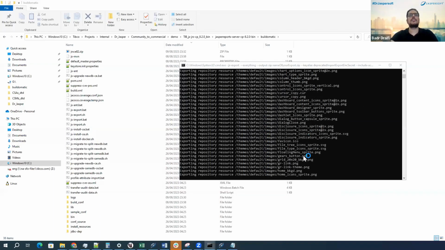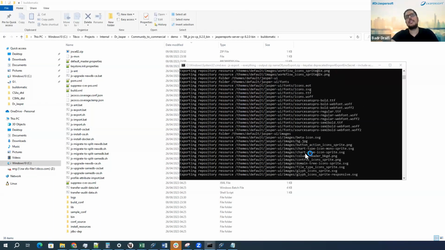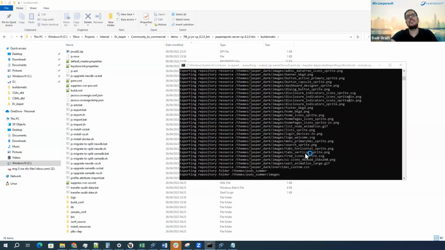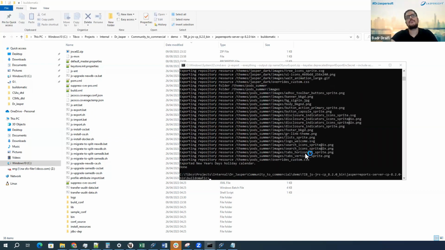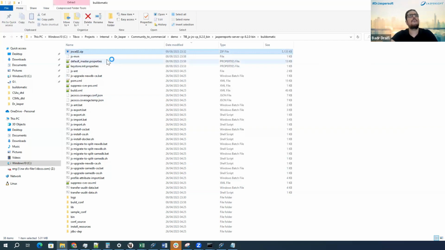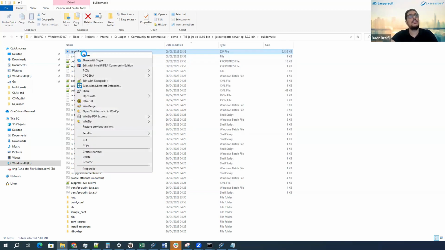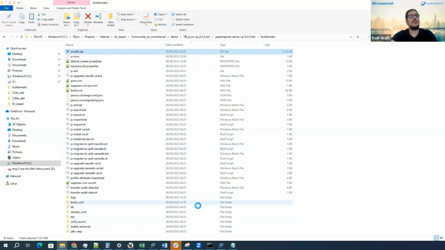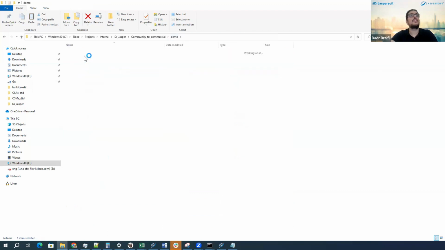All right, so as you can see, it starts exporting the community resources. So done, and as you can see here, I have my Jasper JRS CE 8.2 export. So what I'm going to do is copy it here and go to my Enterprise Edition Buildomatic. Remember, this is my Buildomatic.